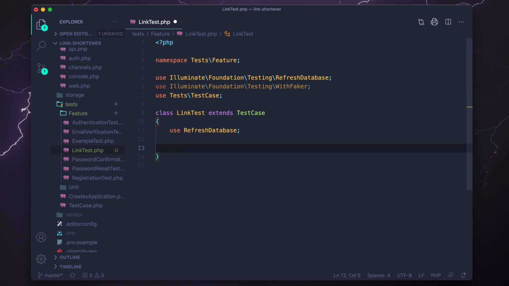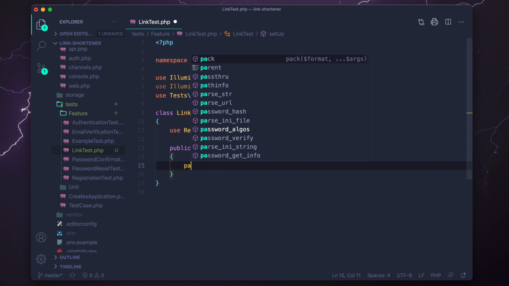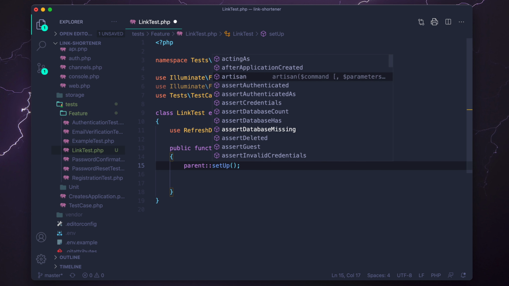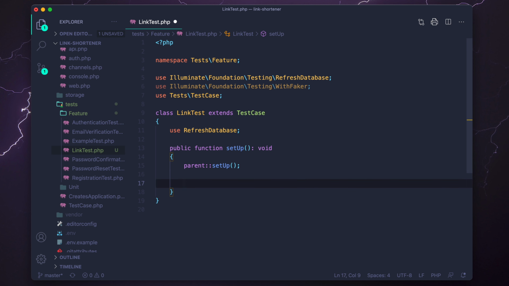We're also going to write something called a setUp method. A setUp method is just a public function setUp. It's going to return void, and we have to call the parent here. I know that probably doesn't make sense, but everything that happens within the setUp method will happen before each test is run. So if I were to create, let's say, a user and a link within the setUp method, that means every single test that runs within this file will have a user and a link available for testing purposes.